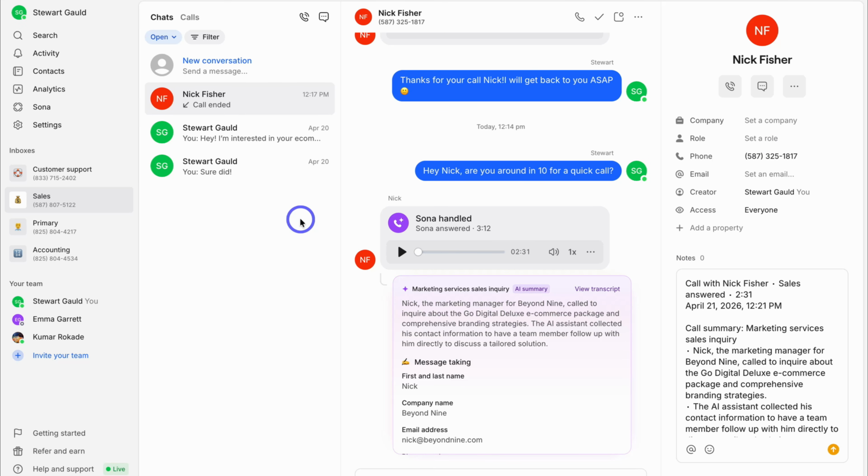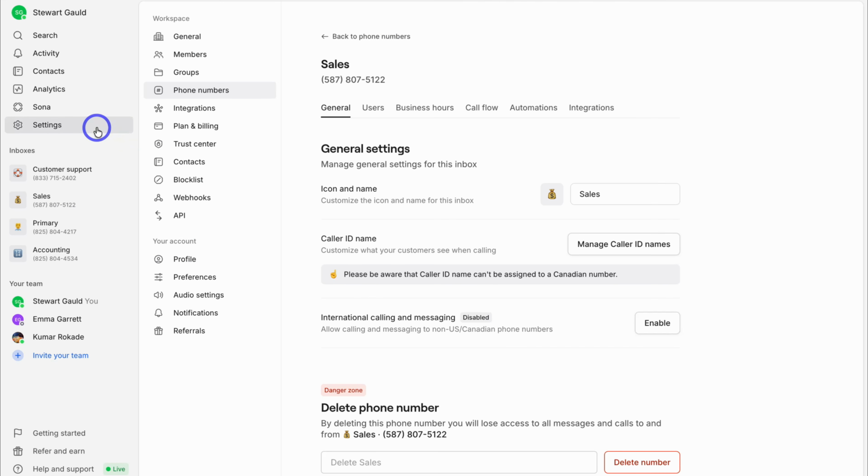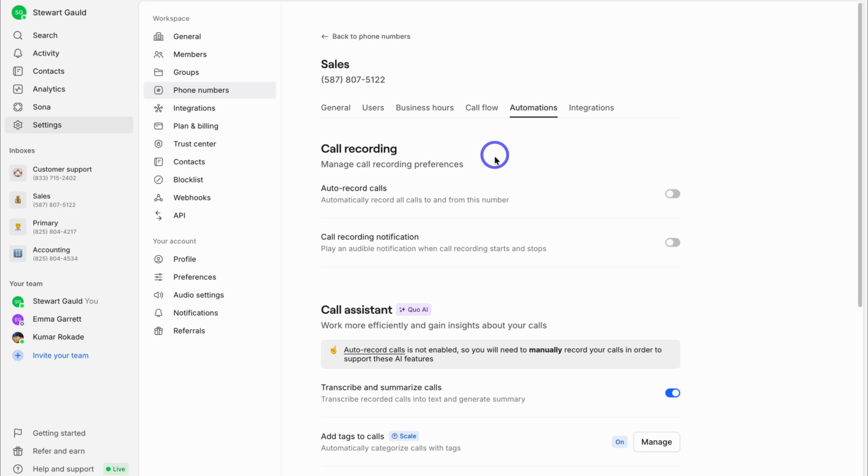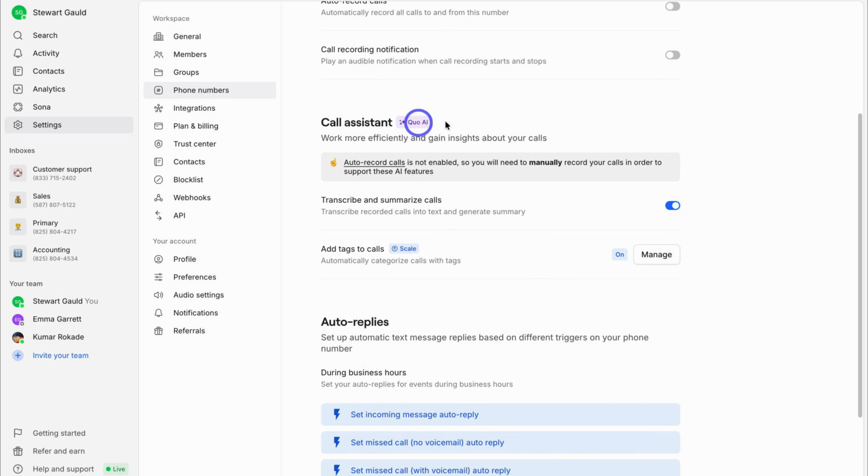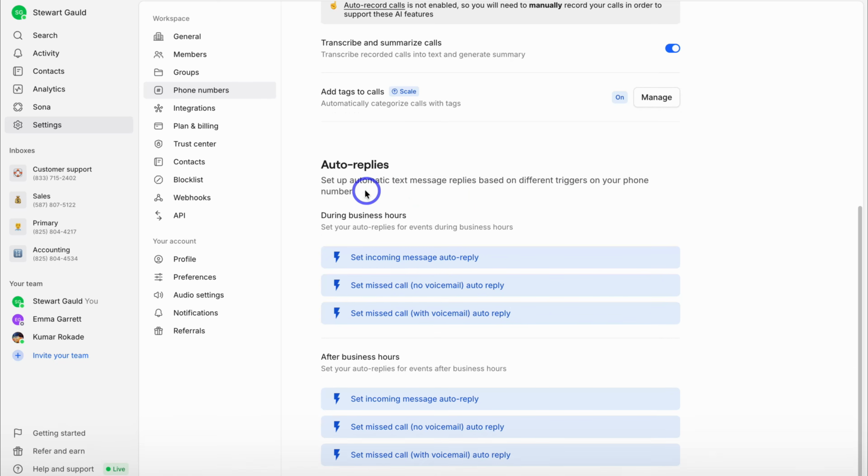Now, you can also add automatic responses to your inboxes. Simply click here, then navigate down to Manage Settings. That will take you over to Settings, then navigate over to Automations. We have call recording options, and then down here we have the call assistant turned on, as I showed you from the example before. And then down here we have the auto replies.